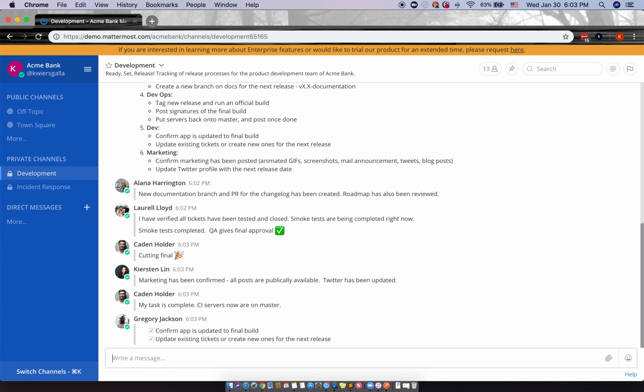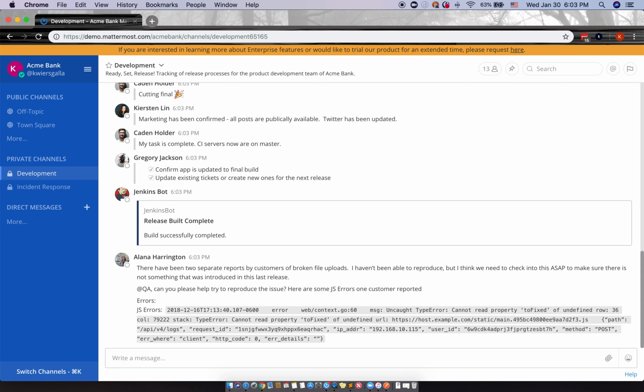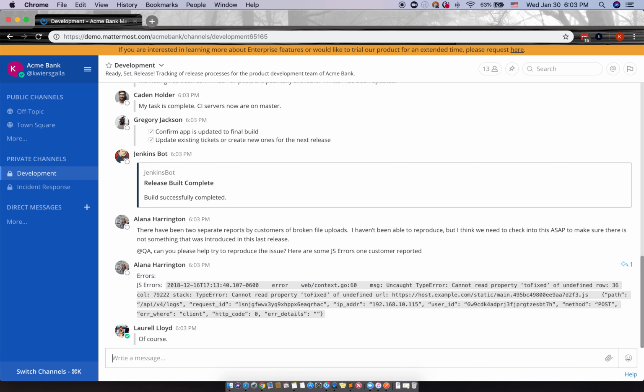Tasks completed in an external system, such as the Jenkins release, can be integrated into the channel so that everyone is able to follow along with progress and can perform their tasks in sequence with others. Customizable webhooks allow you to configure what information is important to highlight for the team.